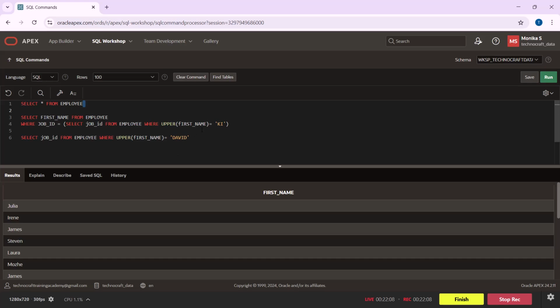Okay, so we saw the errors that are possible. First, when we tried to use salary equal to maximum of salary directly, we got a group function error. So that is one thing we need to consider. And then when we tried to equate the job ID with David's, we got an error because the subquery was returning multiple rows instead of a single row. So these are the scenarios that we need to remember when using subqueries.